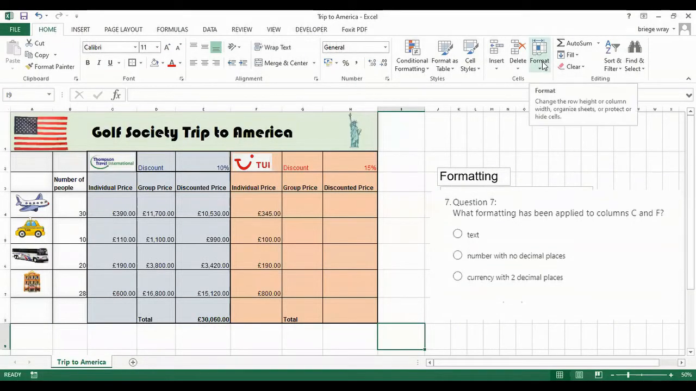This would be the spreadsheet section of the initial assessment. The first part you will always be asked will be about formatting. Now remember that formatting in an Excel spreadsheet is not the same as word processing, so pay attention to the number aspect. So our question is, what formatting has been applied to columns C and F? So you will be expected to go in and out of the spreadsheet. So in the spreadsheet, column C and column F has obviously been set for currency with 2 decimal places. So our answer would be currency with 2 decimal places.